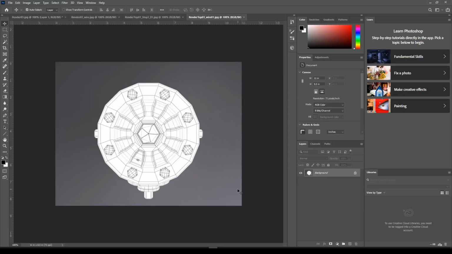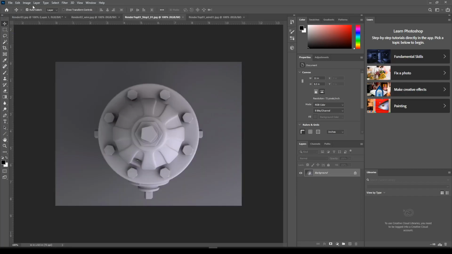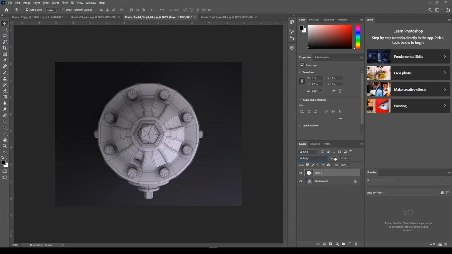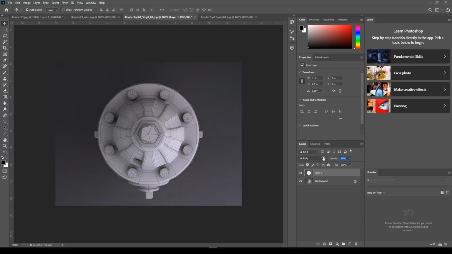Same here. I could select all, edit, copy, go to this one, edit, paste, and I can use multiply and reduce the opacity. Okay, so that won't be too dark. Here we go. So now we see wireframe on shade with smooth and shade all.